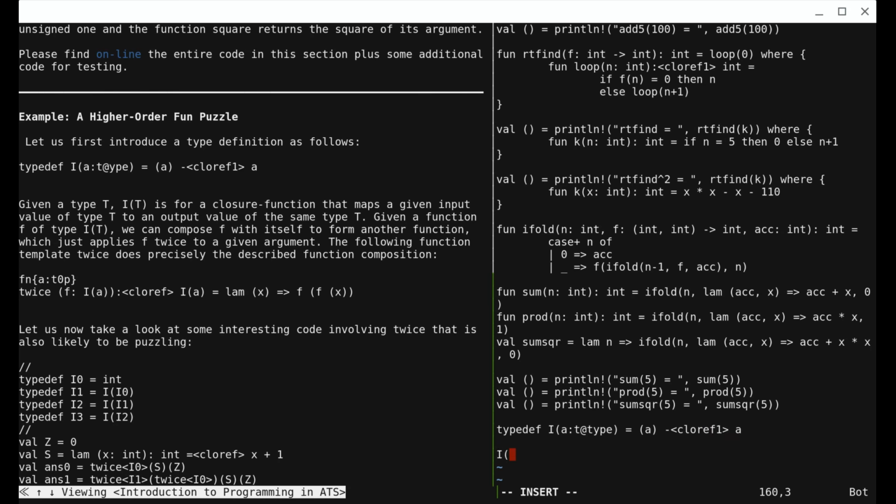So if I had an I of int, then that would be an int to int. All right. So given the type t, it is a closure function that maps the given input value of type t to the output value of the same type t. Given a function f of type I of t, we can compose f with itself to form another function that applies f twice to the given argument.